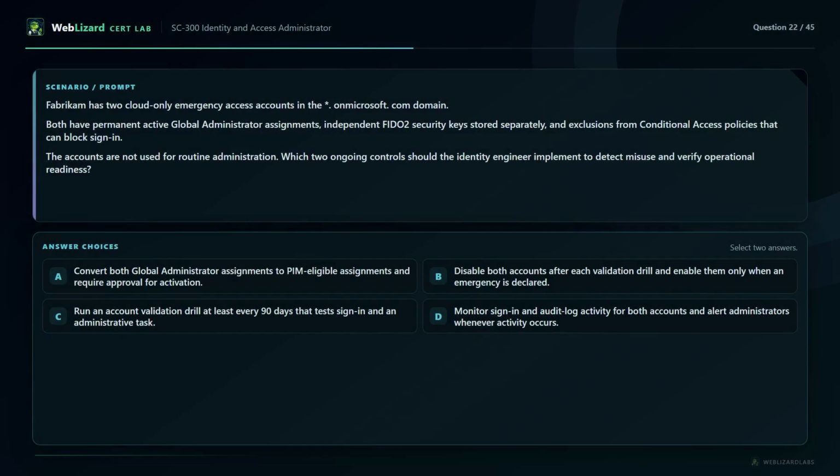Question 22 of 45. Select two answers. Fabricam has two cloud-only emergency access accounts in the .onmicrosoft.com domain. Both have permanent active global administrator assignments, independent FIDO2 security keys stored separately, and exclusions from conditional access policies that can block sign-in. The accounts are not used for routine administration. Which two ongoing controls should the identity engineer implement to detect misuse and verify operational readiness?